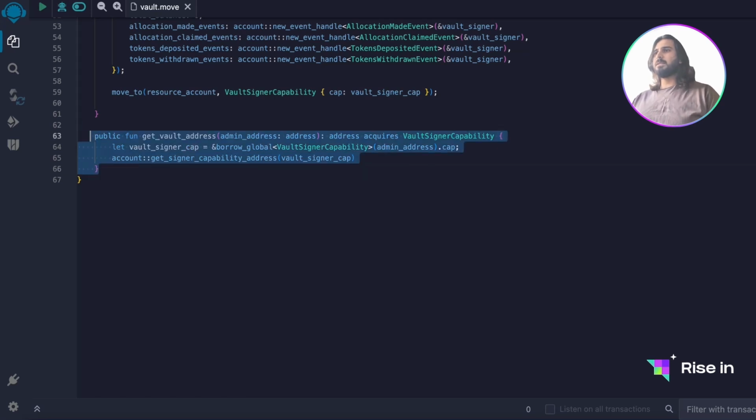At the end, this function is going to return us the address of the vault object. We have this admin and the vault, and in the middle we have the signer capability, and we are making use of this signer capability to return the object's address that is associated with it.